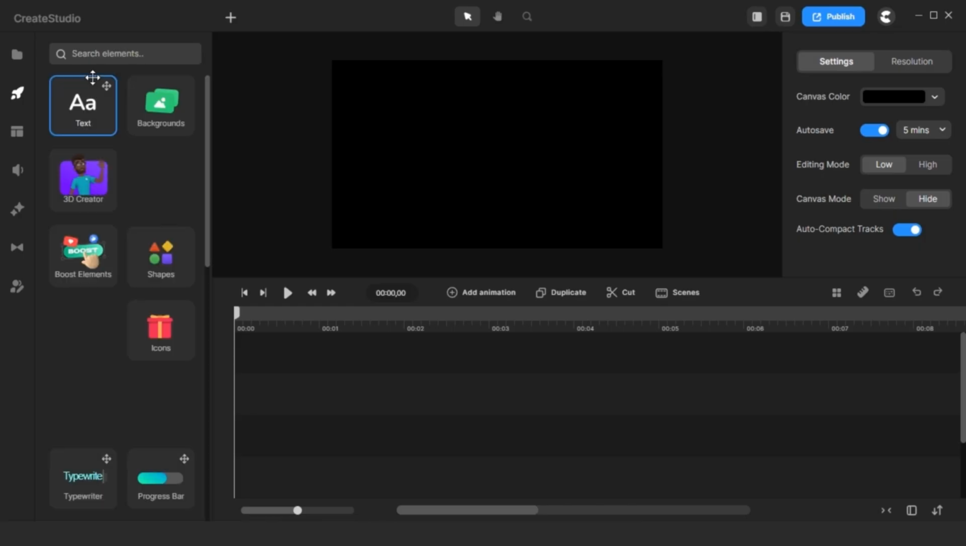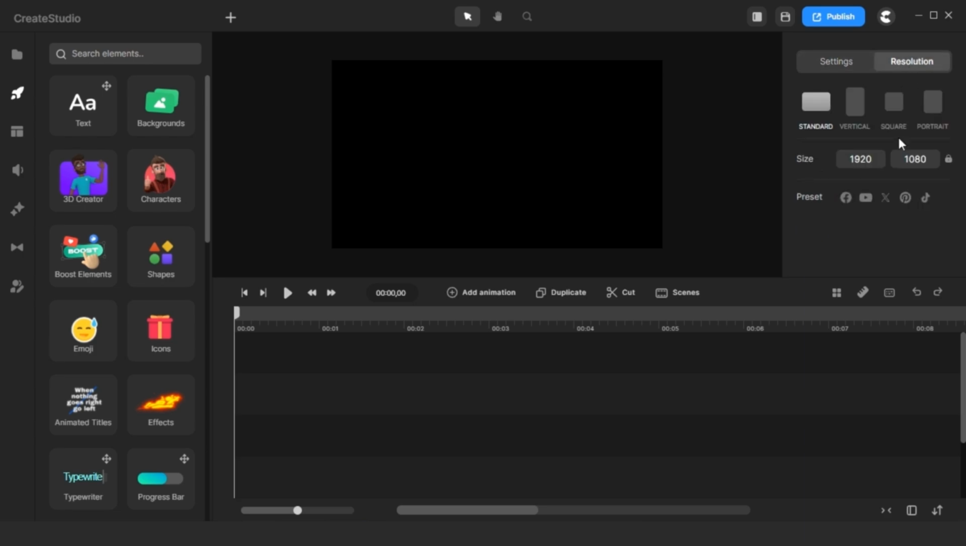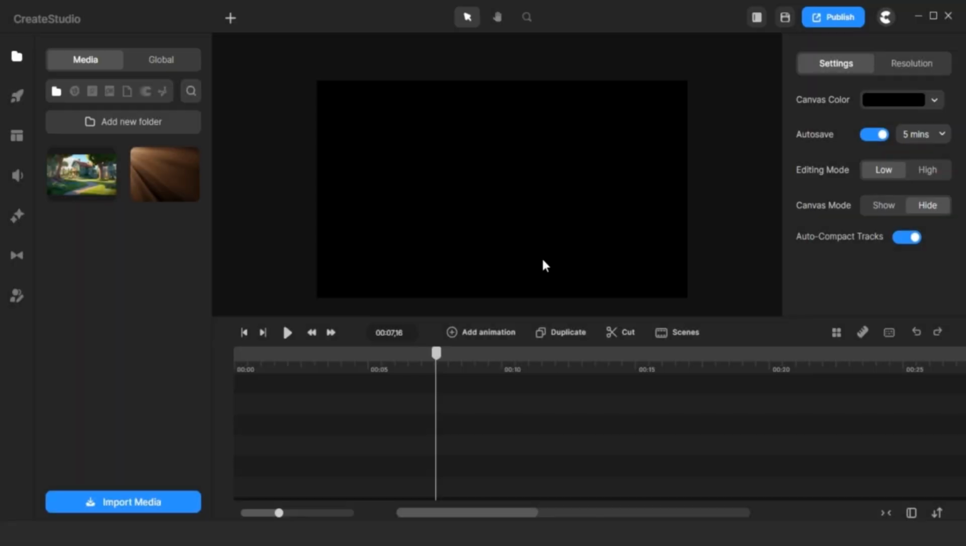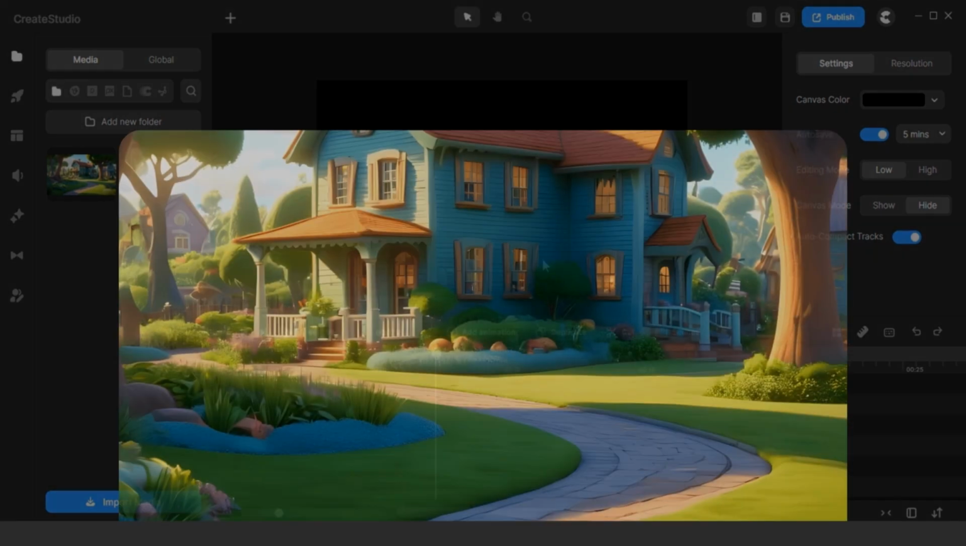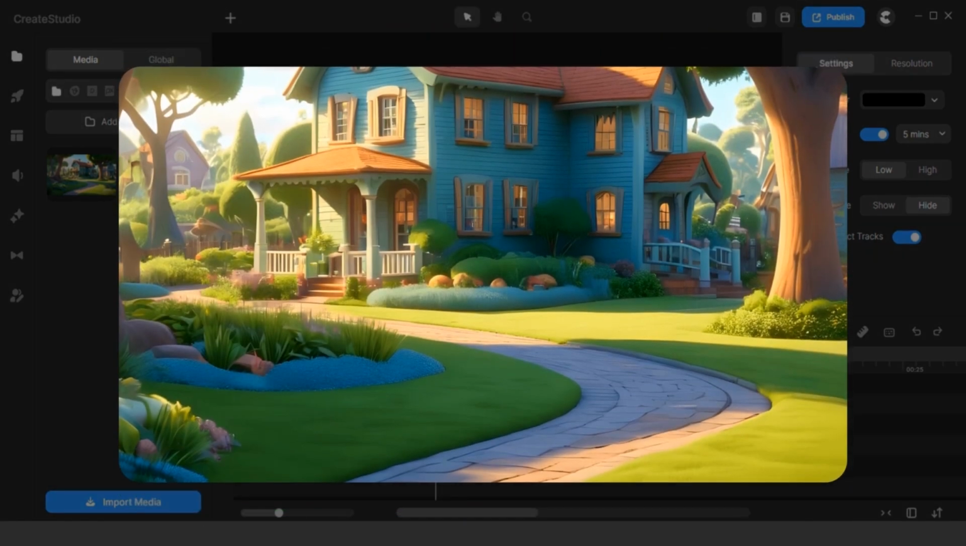Set the resolution as per your preference. I have set it to 1920 by 1080. I created a background using AI with Media Place. You can use your preferred tool or a high-quality stock image to achieve a similar result.